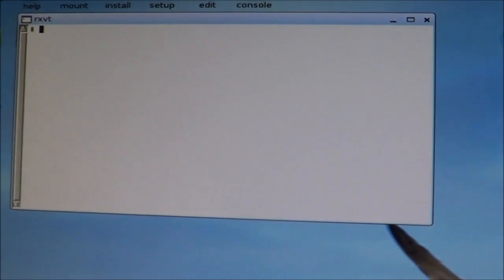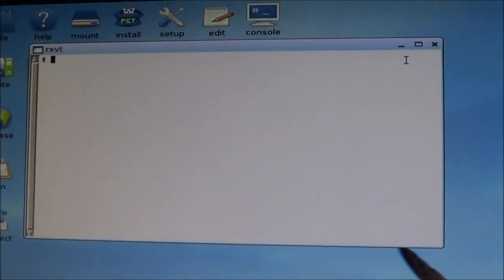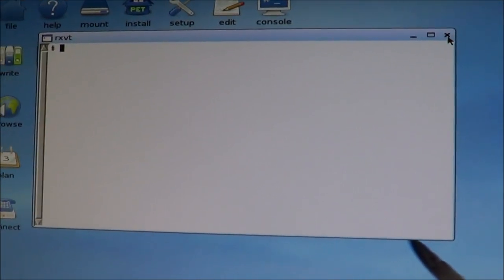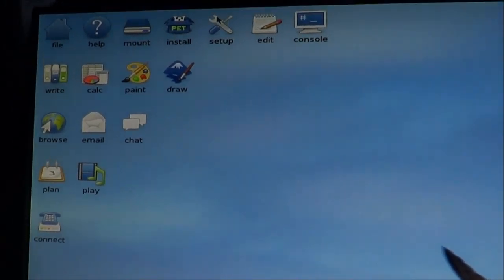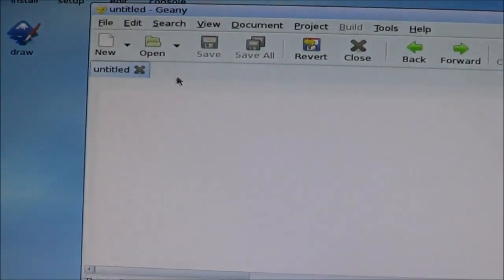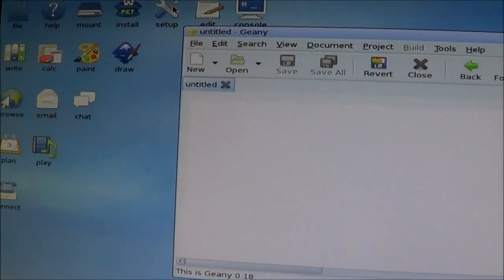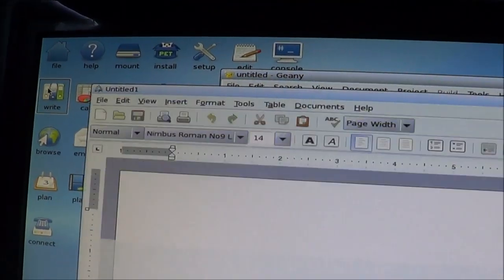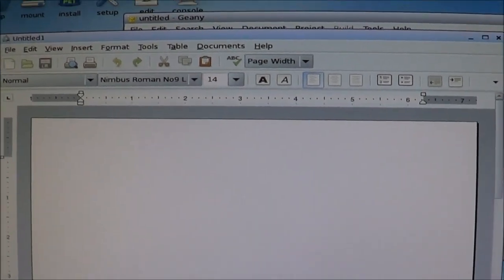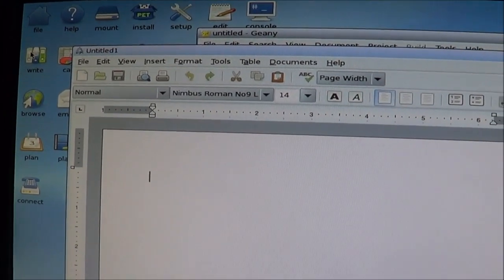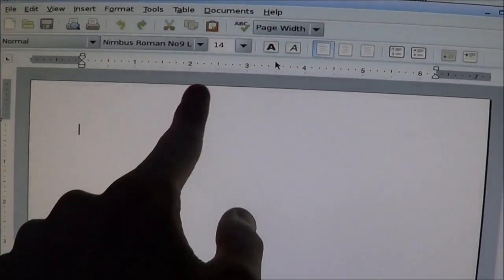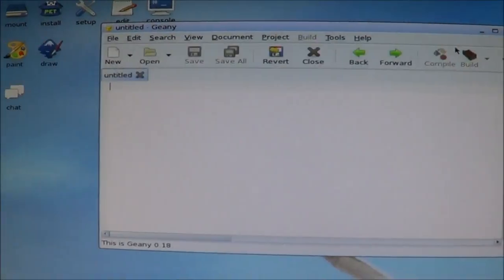Console. What is that? A text-based command system. You type. I hate those. Edit. Oh, that might be like a little notepad. I could have used that when you said create a document. There's also, if you look right, a normal document thing. Yep, that's a normal document thing. See, I missed that.